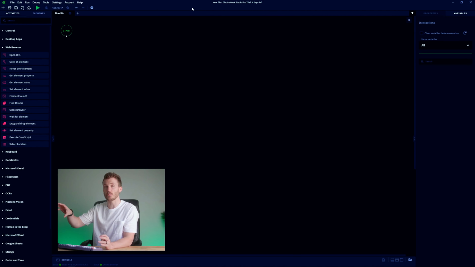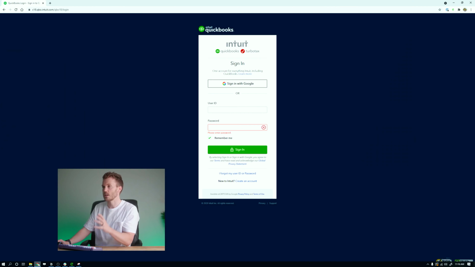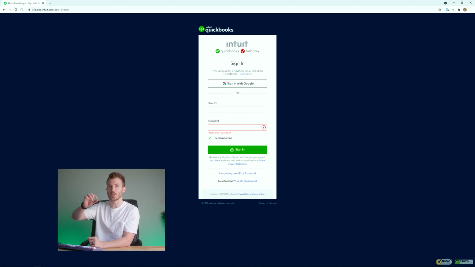If you have not built a bot in Electronic before, this is a great first bot. Super simple, gonna be quick to throw together. So think about the steps involved in building a bot to do this. First, very simply, you're gonna launch a web browser, you're gonna log in, you're gonna hop into a company file, and then you're gonna navigate to the rules page, export those rules, and that's all the bot's gonna do. It's kind of as simple as that.